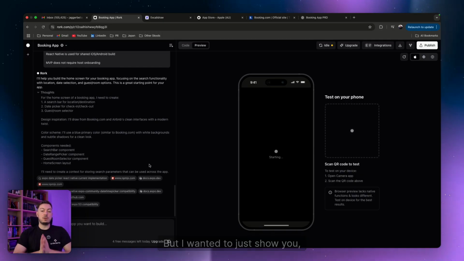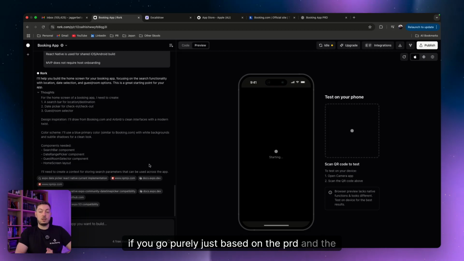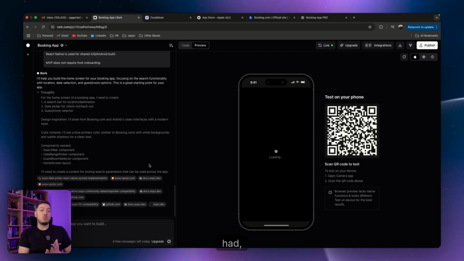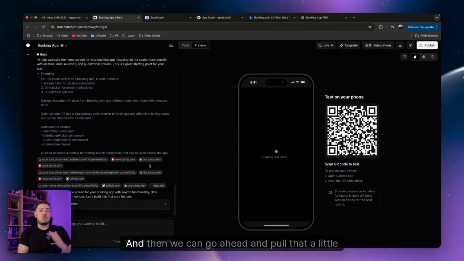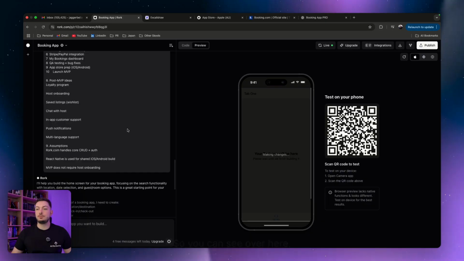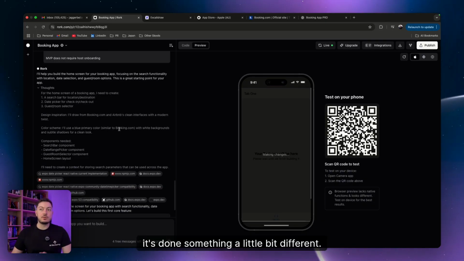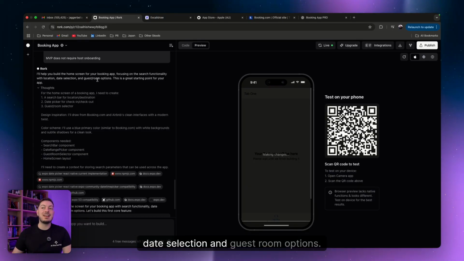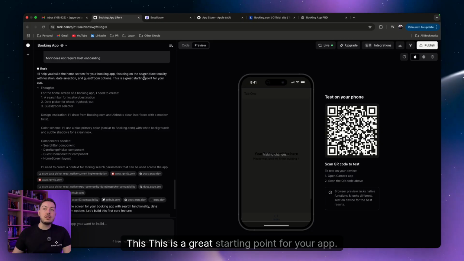But I wanted to just show you, if you go purely based on the PRD and the starting point for our first initial point, what do we land with? What do we start with? And then we can go ahead and build that a little bit further. Okay, so you can see over here, it's done something a little bit different, right? So it said here, I'll help you build your home screen for your booking app, focusing on the search functionality with location, date selection, and guest room options. This is a great starting point for your app.